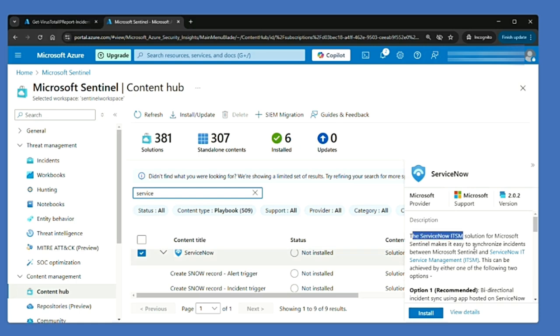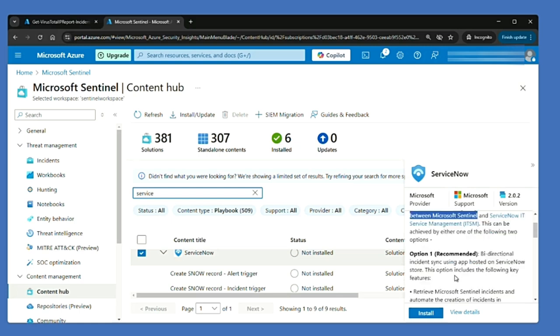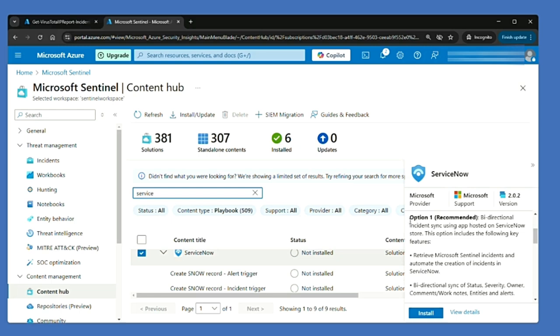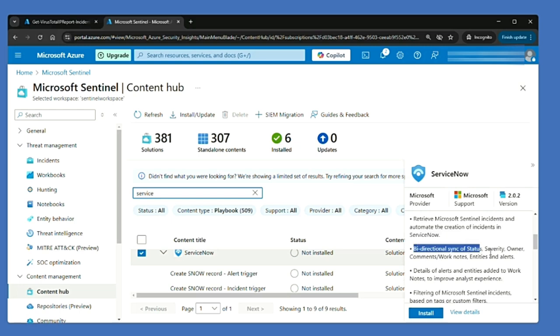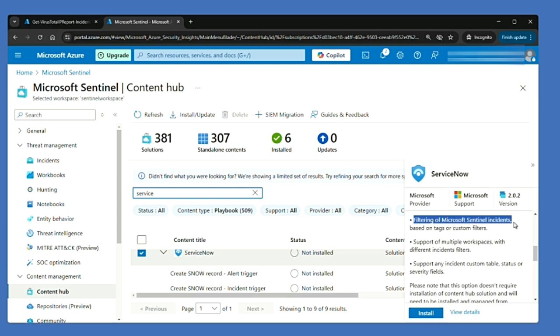The ServiceNow ITSM solution for Microsoft Sentinel makes it easy to synchronize incidents between Microsoft Sentinel and ServiceNow. There are two options that it provides to do this. The first option is the recommended one where bidirectional incident sync happens. That is, retrieve Microsoft Sentinel incidents and automate the creation of incidents in ServiceNow. Bidirectional sync of status, severity, owner, comments, work notes, entities and alerts. Details of alerts and entities added to work notes. Filtering of Microsoft Sentinel incidents based on tags or custom filters.